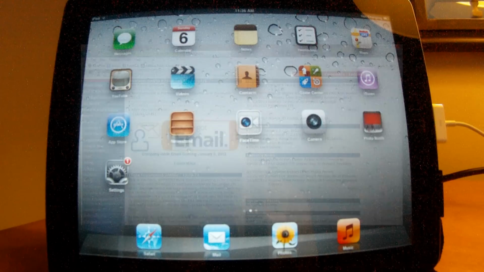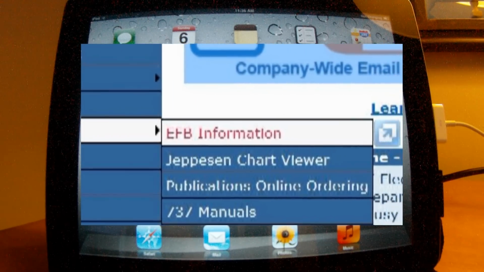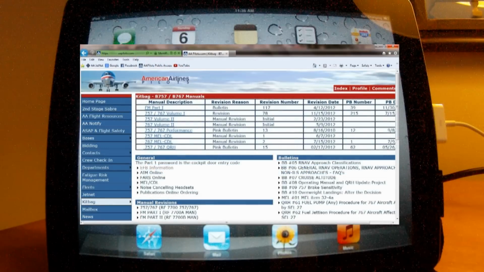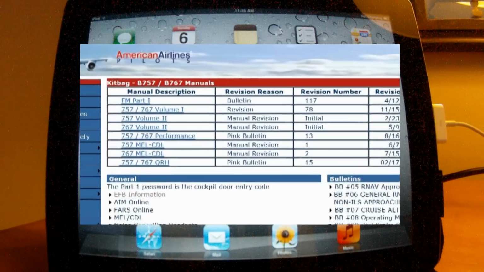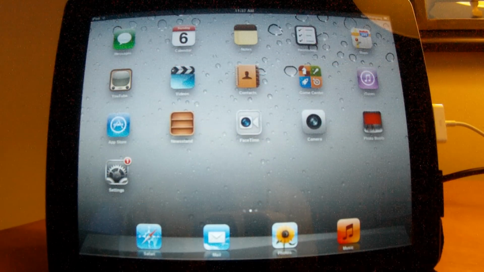Goodreader program. I'm assuming that everybody has gone to the AA Pilots website and followed the instructions, downloaded the Goodreader program from the App Store, and have downloaded the EFB manuals. With this being completed, I'll start by looking at the iPad after startup. And you should find a screen looking something like this, out of the box icon arrangement.